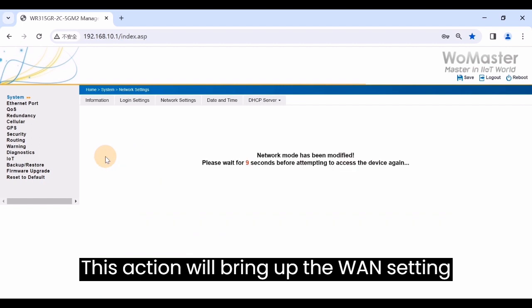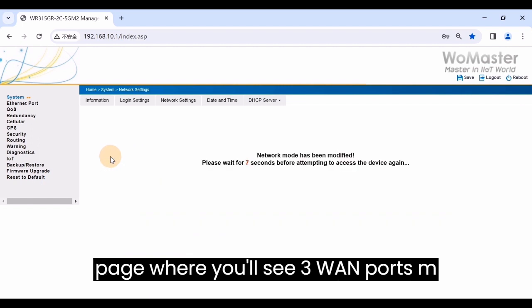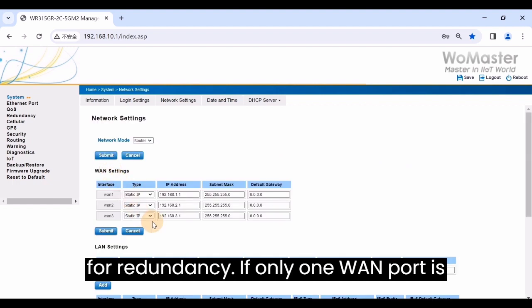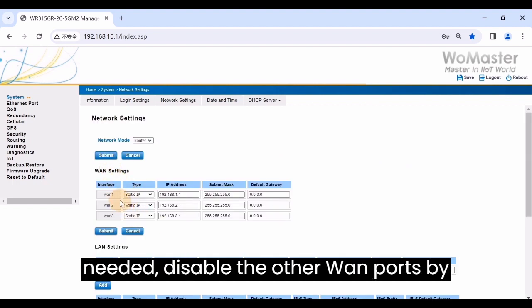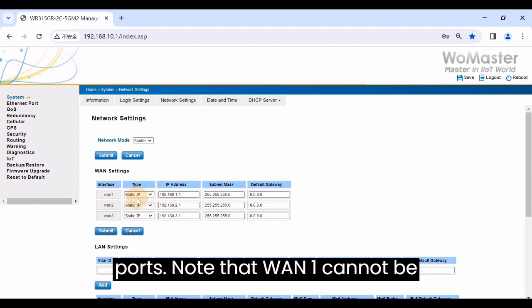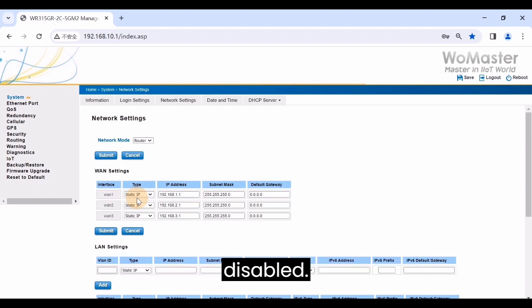This action will bring up the WAN setting page, where you'll see 3 WAN ports. Multiple wired networks can be connected for redundancy. If only one WAN port is needed, disable the other WAN ports by setting their type to Disable, effectively converting them into LAN ports. Note that WAN 1 cannot be disabled.